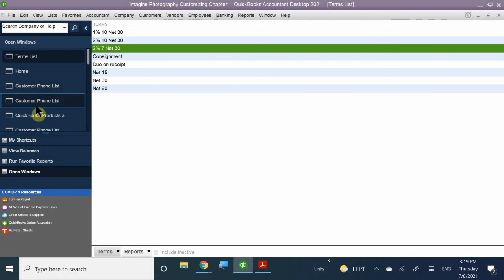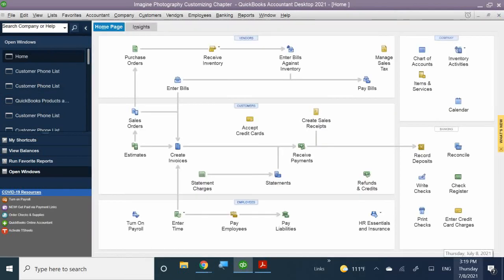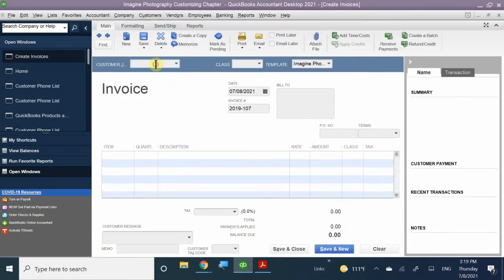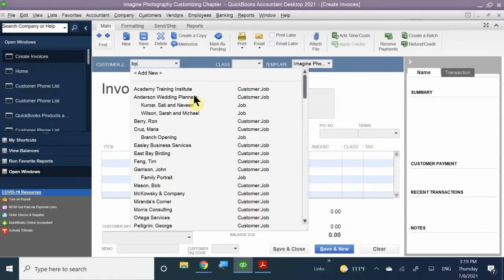So then when I do actually go ahead and take a look at a sales form, right? So if I go to my sales, or in this case, I'm creating an invoice, and let's say this is Bob Mason, okay, random customer. I'm just going to go ahead and pick on Bob Mason.